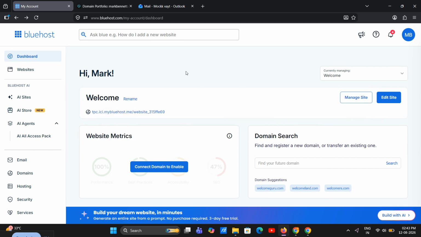First, sign into your Bluehost account. You'll want to use the login details for the account that manages your hosting plan. Once you're signed in, you should land on the main Bluehost dashboard. From here, take a look at the left-hand navigation menu. Bluehost keeps the main tools organized there, so this is the fastest way to find what you need.